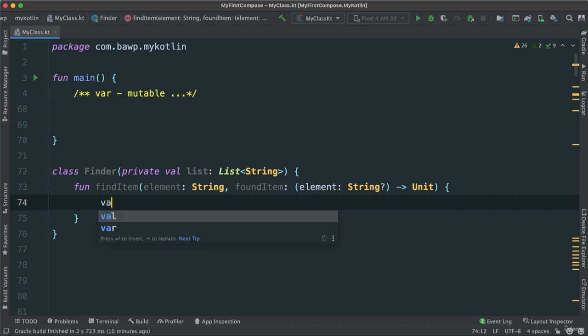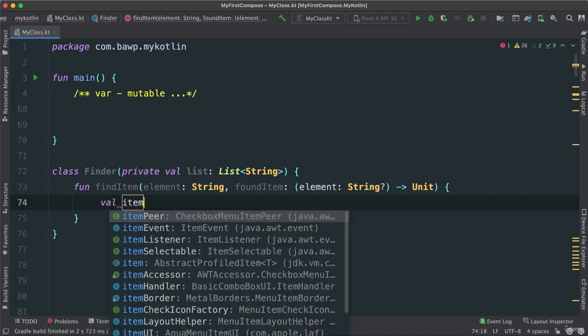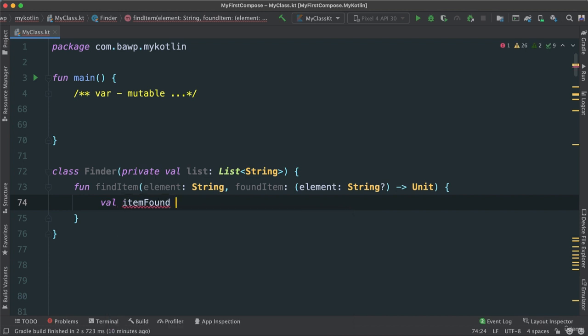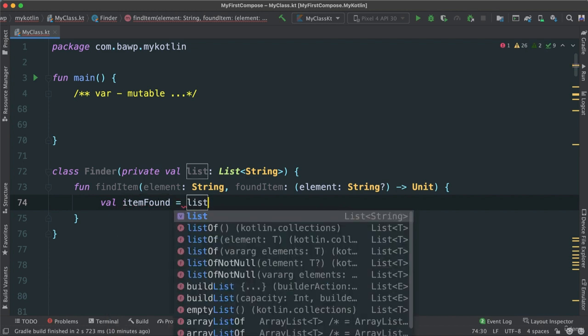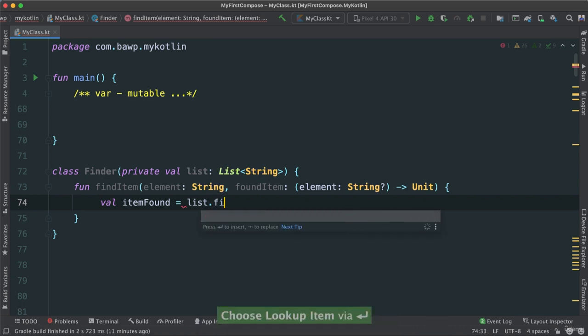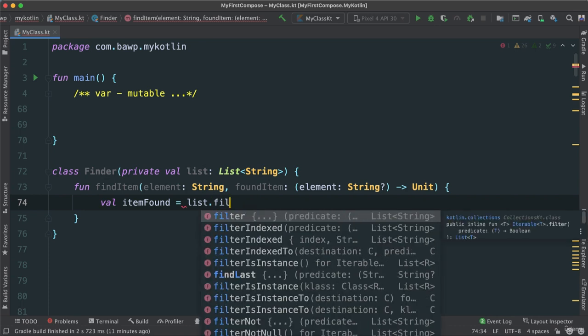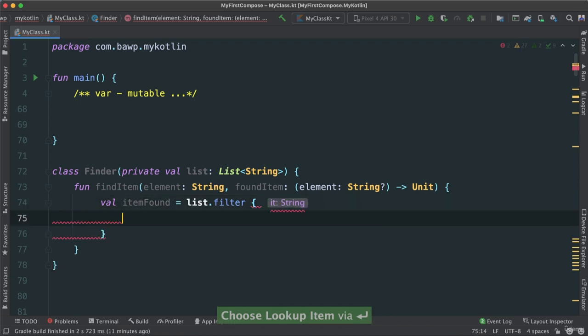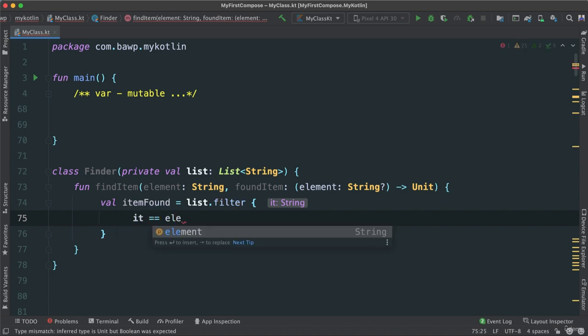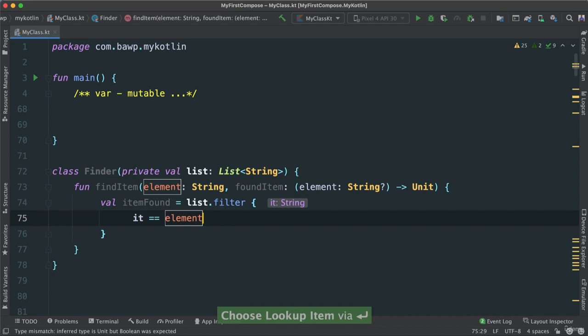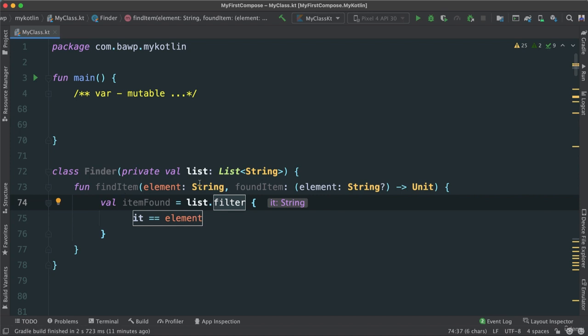So what I'm going to do here, I'm going to say val. First I'm going to create an item found variable, and I'm going to set that to the list we're getting, and I'm going to use the filter method, which is actually a lambda, right? You saw it before, and here I'm going to pass the predicate, right? So I'm going to say if it is equal to the element that we are trying to look for, right? Then we know we've found that element. And remember, when we filter a list, what's returned is going to be a list, right? So that's why we put that inside of this item found.